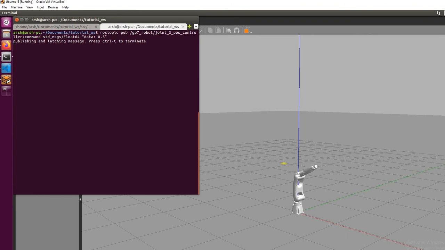So it's working. Basically it's not continuous, like the video does not show it continuous because I'm running a very slow computer. Please remember, I'm not sure if my viewers know how to publish on topics.